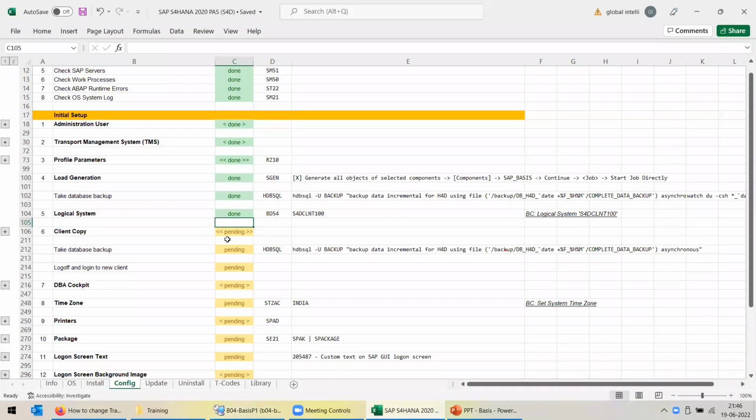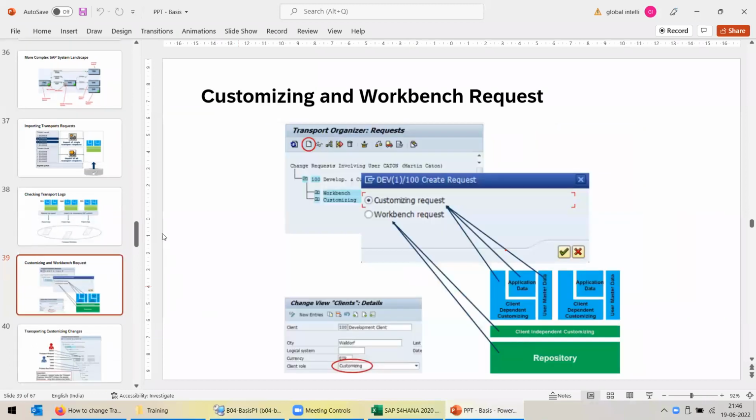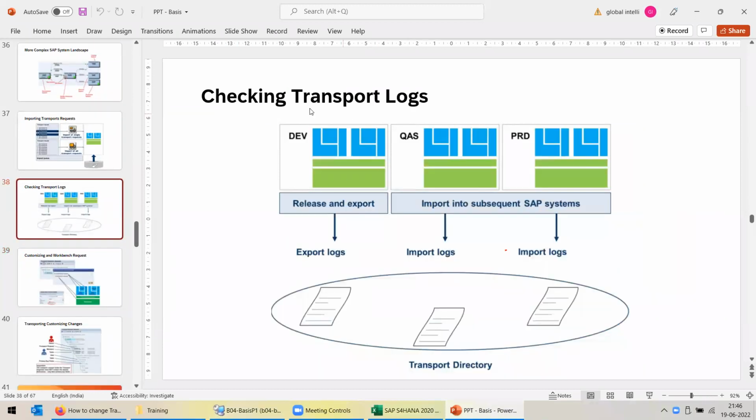We have done the logical system, all this. One more thing, this thing we covered now. Change transport logs, checking transport logs. While you are doing the export, you can check the export logs. When you are doing the import, you need to check the import logs.